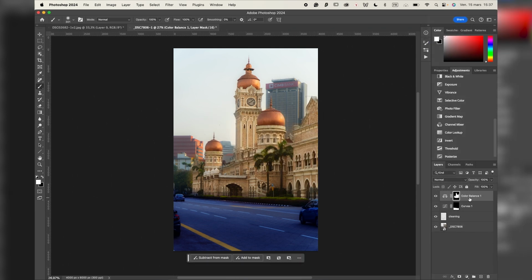Okay. So that's it for today. That's only the essential things that you need to know to start with Photoshop. And once you are comfortable using those tools, using the adjustment, the layer and the mask, you can start to edit whatever you want to do.